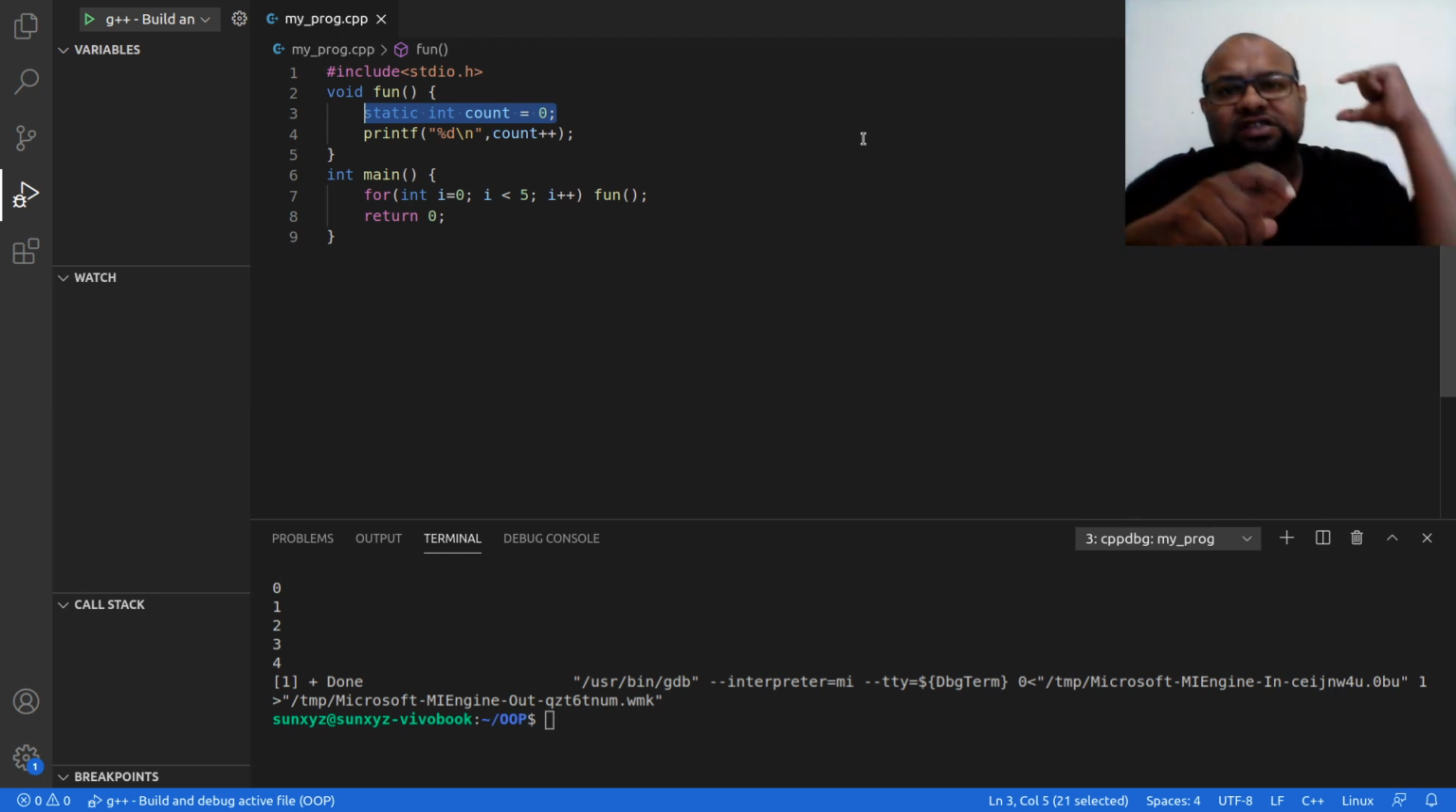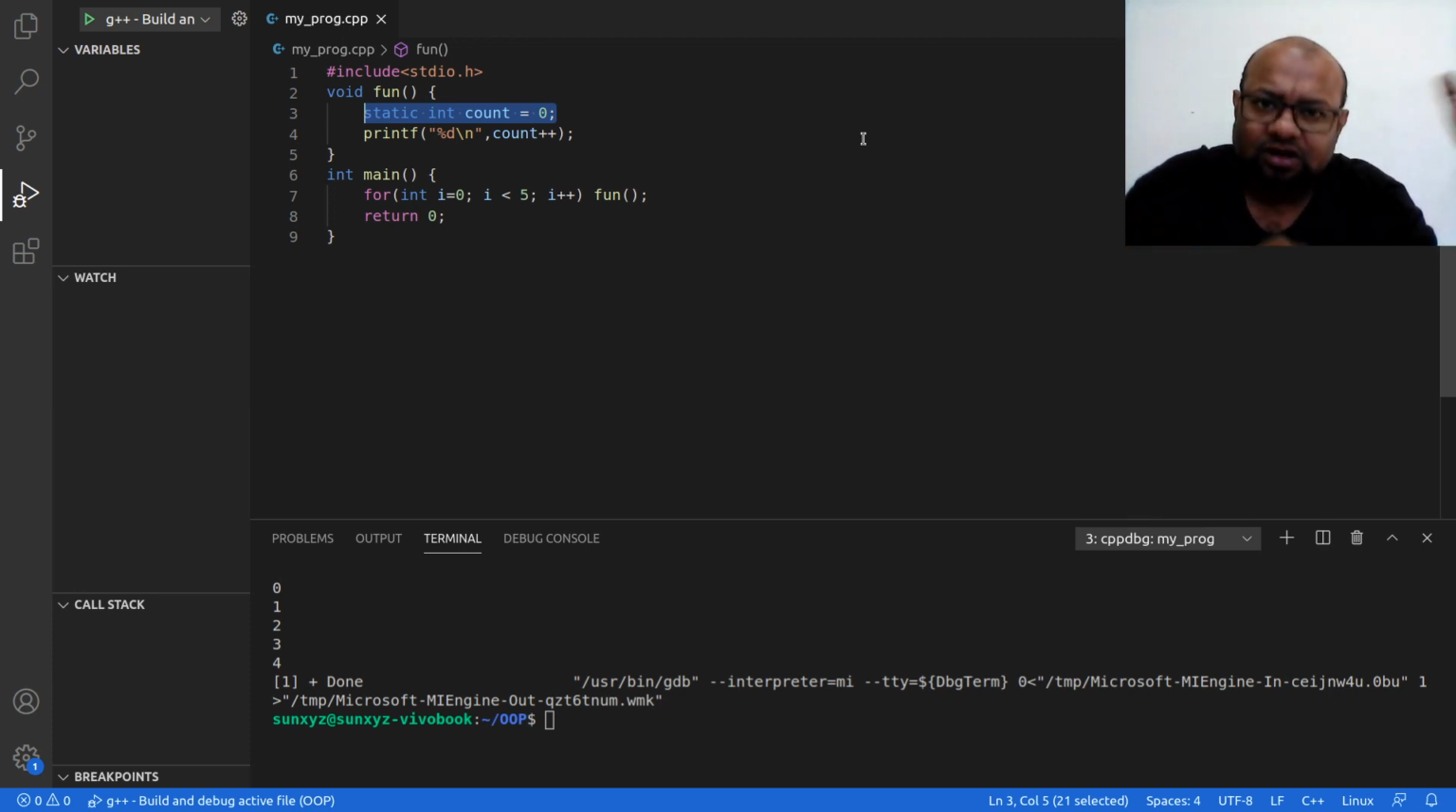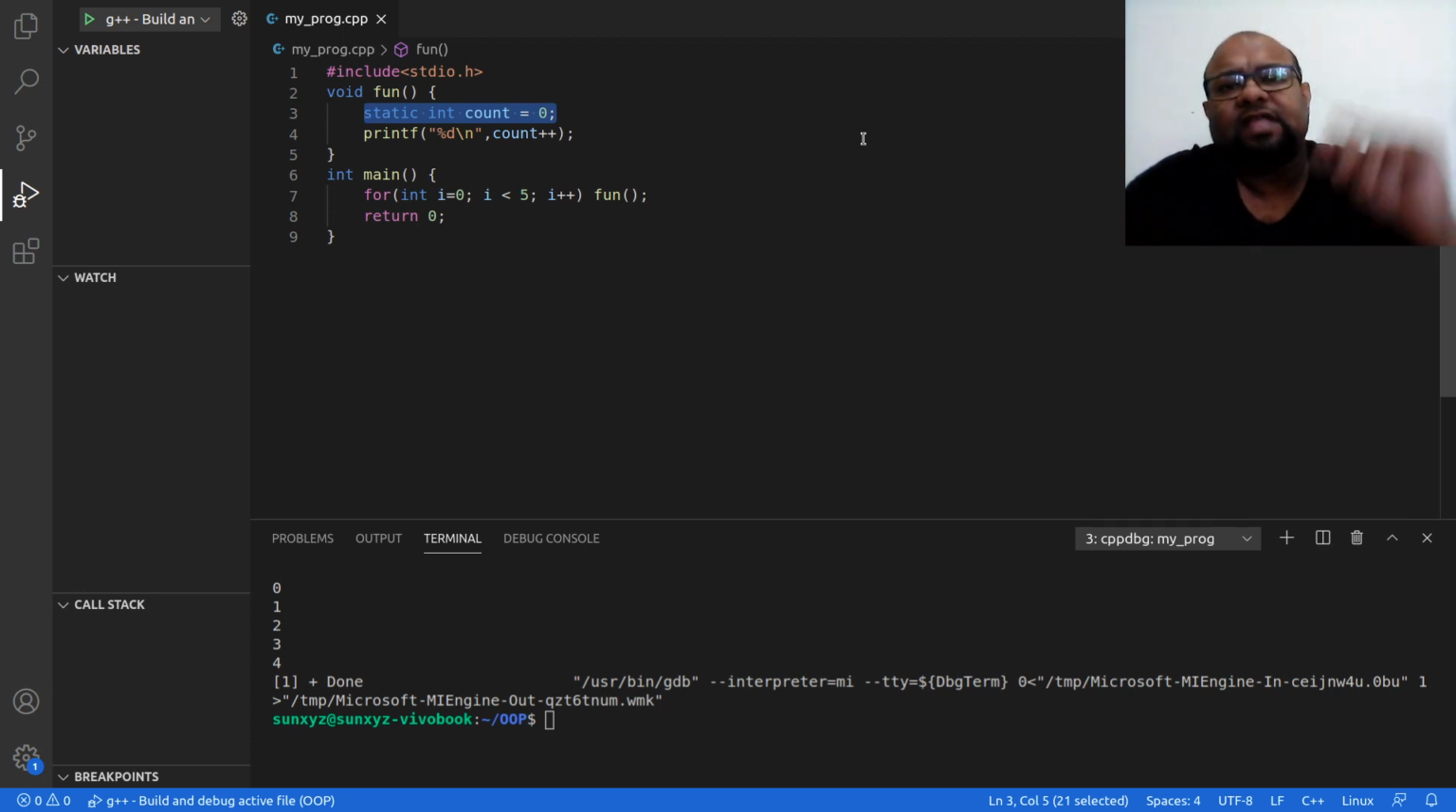So count had this value 1 at the end of my first function call. Now when I make this function call again, this 1 is not going to be overwritten and 0 is going to be written over there. Alright, so this initialization takes place just once. Important point to remember. Okay, now the first time when I call, it gets initialized to 0.